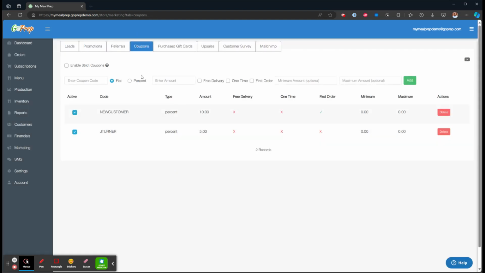And finally, we'll move on to the coupons page. Here, it's very simple and it has great functionality for just about anything you could think of. So we'll enter a new one here. We'll just call this Spring 10. And we'll make this be a percentage discount for 10% off.